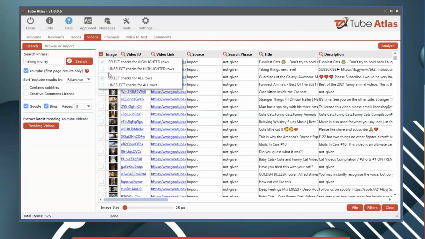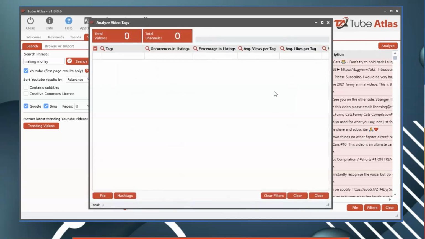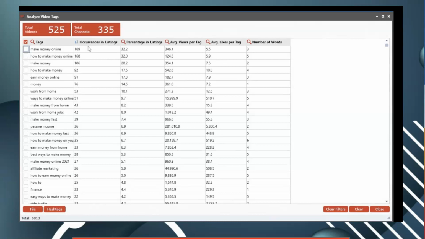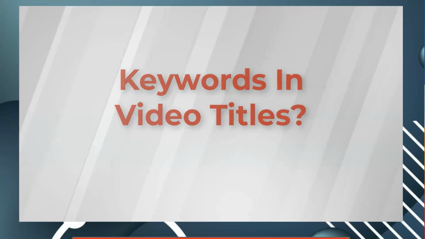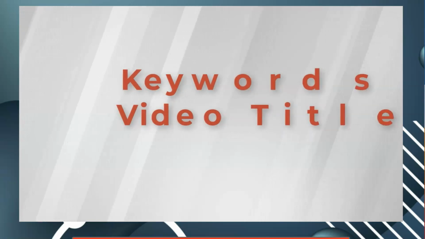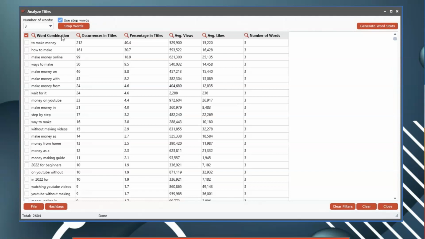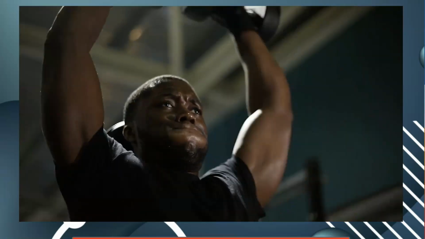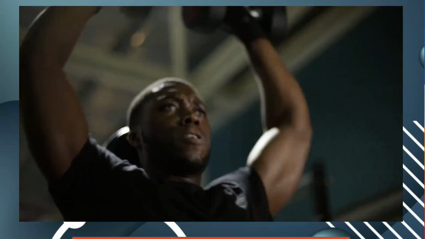The Tag Analyzer tool instantly extracts all the tag keywords from given videos, showing you the most valuable tags based on real data. But what about analyzing the keywords in video titles? No problem. We made a tool for that too. Simply click the Title Analyze option to instantly see the top word combinations that you can be targeting in your own marketing. So stop guessing what the best keywords are and let Tube Atlas do all the heavy lifting for you.